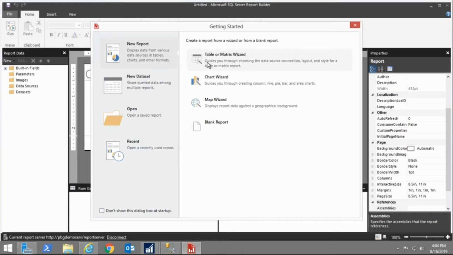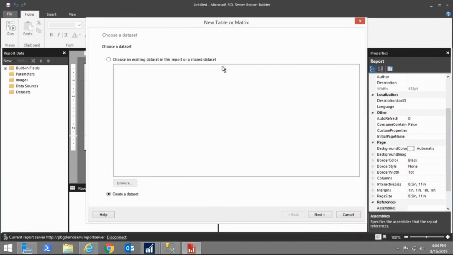Now I can use a wizard to create my report. I can use a blank report or open an existing one, modify it and save it as something else. In my case, I'm going to use this wizard to create a report. The first thing you're going to do is create a data set or connect to an existing data source. I'm just going to create a data set, hit next here.